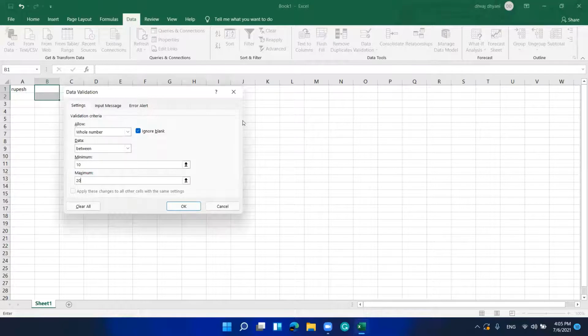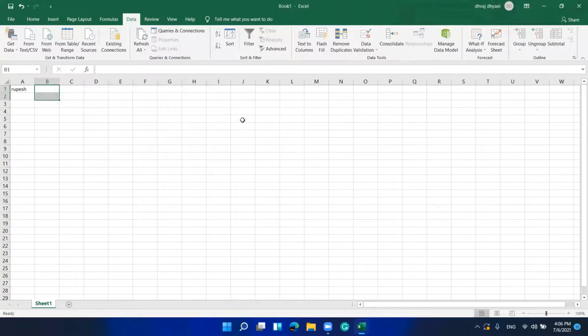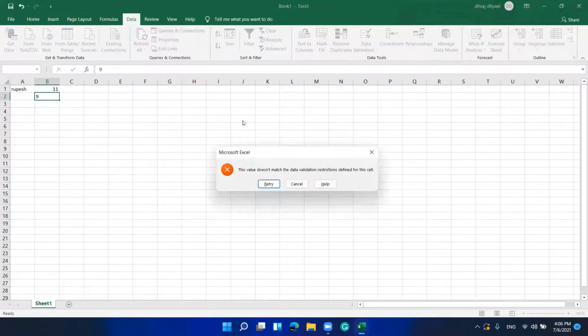And I am pressing tab. Ignore blank checkbox. Okay. Book 1 Excel sheet 1 table B1. Here I am writing an example for 11. See, B2 11, it is telling no error, okay. And here I am writing 9. Microsoft Excel dialog: this value doesn't match the data validation restrictions defined for this cell. So it is telling that this doesn't fulfill.